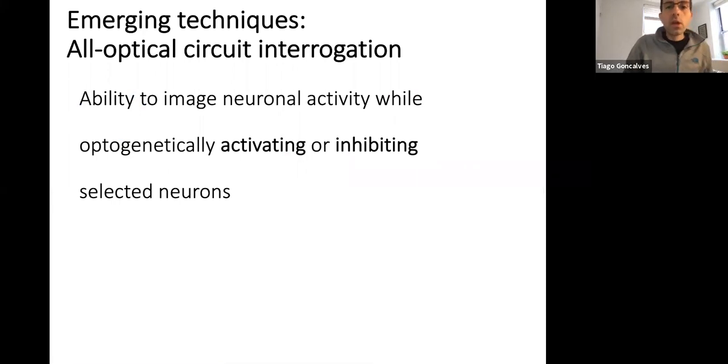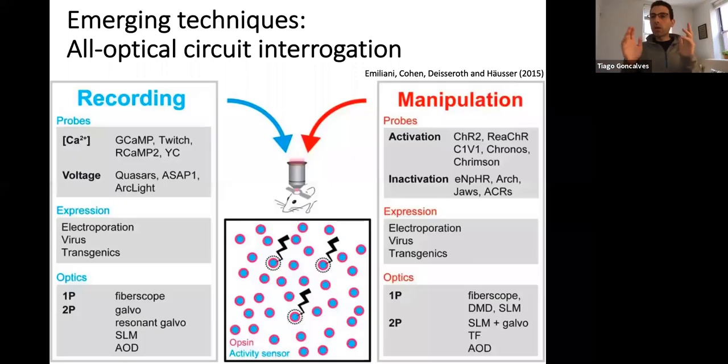image analysis. So one emerging technique is this all optical circuit interrogation. This gives you the ability to image neuronal activity while optogenetically activating or inhibiting selective neurons. And this is kind of the holy grail, right? It's kind of the holy grail of imaging and studying the brain, is that you're imaging, say, this is from a review by Valentina Emiliani and a few other people.